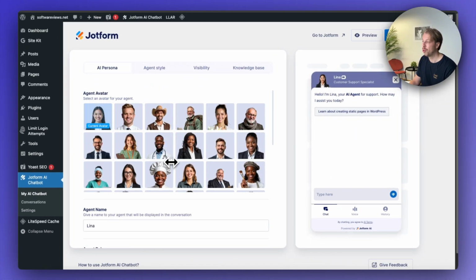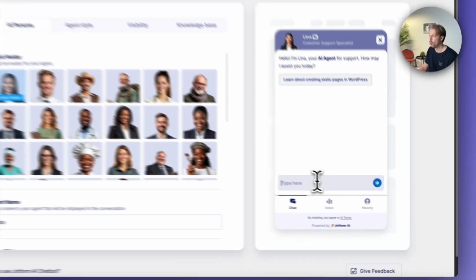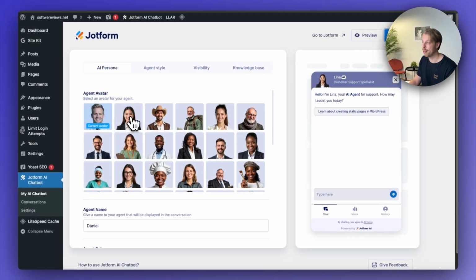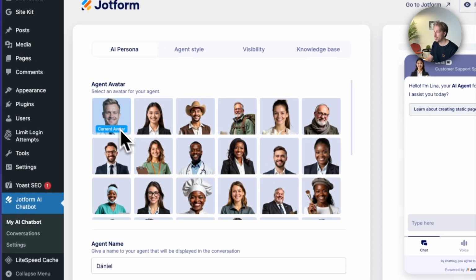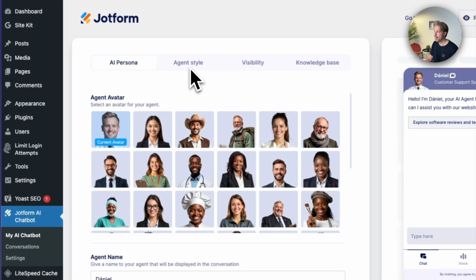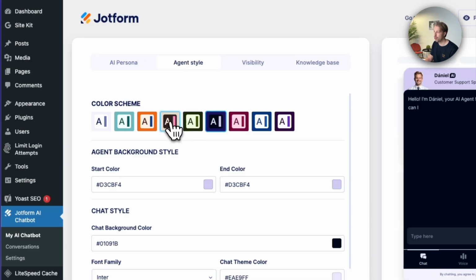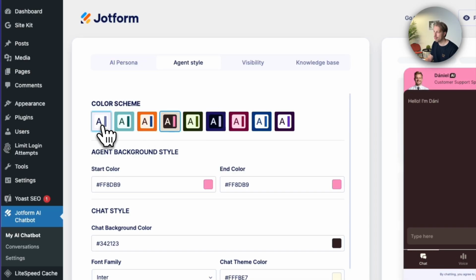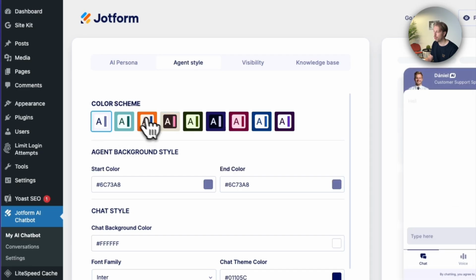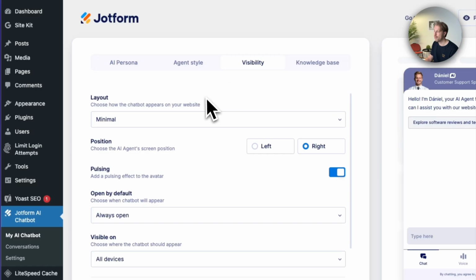And also what's really cool about JotForm is that you can interact with your chatbot over here on the right hand side while you're doing this edit. So for instance, if I switch the avatar, it will soon be shown here as well. As you can see, now it's changed to Daniel. Then let's move on to the agent style. So you can also pick these different coloring options over here, although I would once again suggest keeping it very simple. So I will use a chatbot like this, and then you choose the visibility.